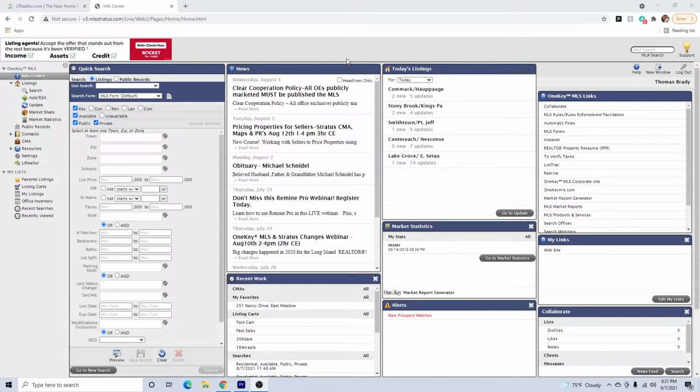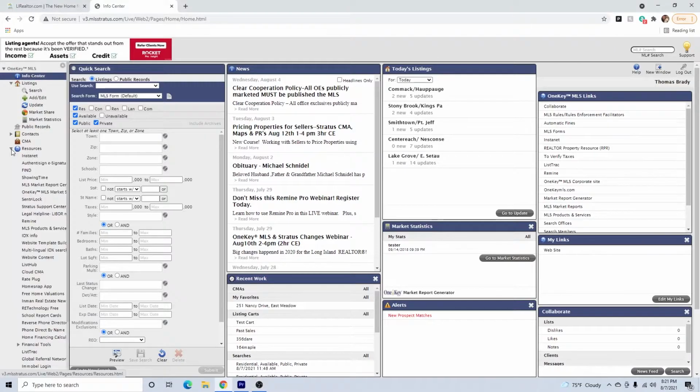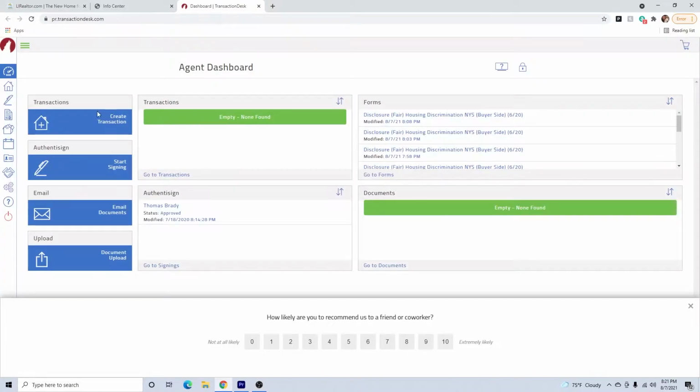So we're going to log into Stratus. We're going to be in Info Center. We're going to go down to Resources. We're going to open up Resources right here. We're going to click on Instanet, which you'll be using for most forms. Okay, and that's going to open up there.